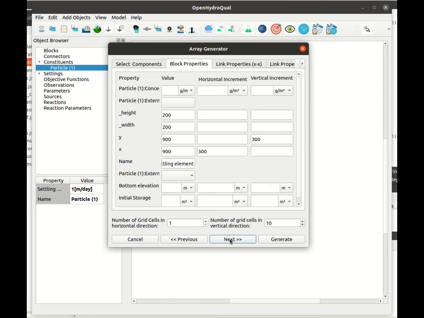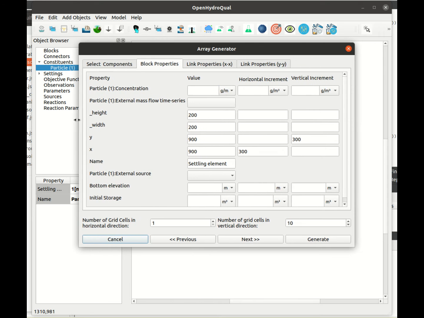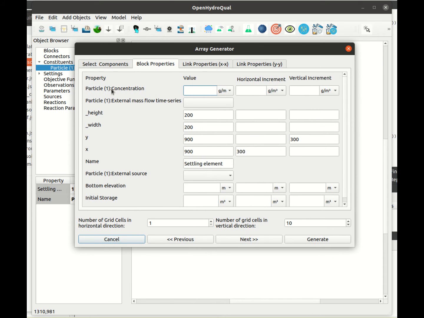Then I go to next, and now I have to specify the properties of my block. So here I can assign, actually let me expand this a little bit so you can see the names of the properties completely. So basically for particle concentration, as I said, I'm going to go with 1 milligram per liter, which is 1 gram per cubic meter. We don't have an external mass flow time series, but if you have some particles coming in laterally into the column for some reason, you can provide the time series here.